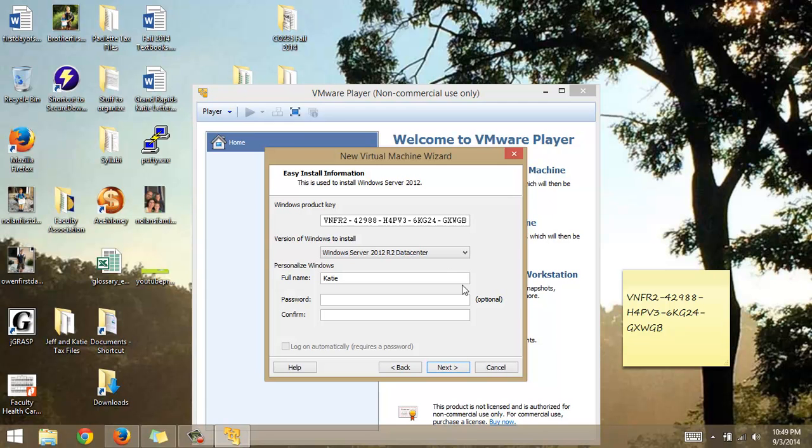I want to do Datacenter. I'm going to put in my full name. I won't put spaces in it. And I'm on my laptop, so I can do login automatically. But here's the thing. This is my server. I'm the only one who has control over it. I'm writing down my information because if I cannot remember how I log into my server using VMware, then I'm going to have to start over. And sometimes, believe it or not, I forget my passwords. So I'm writing down mine.